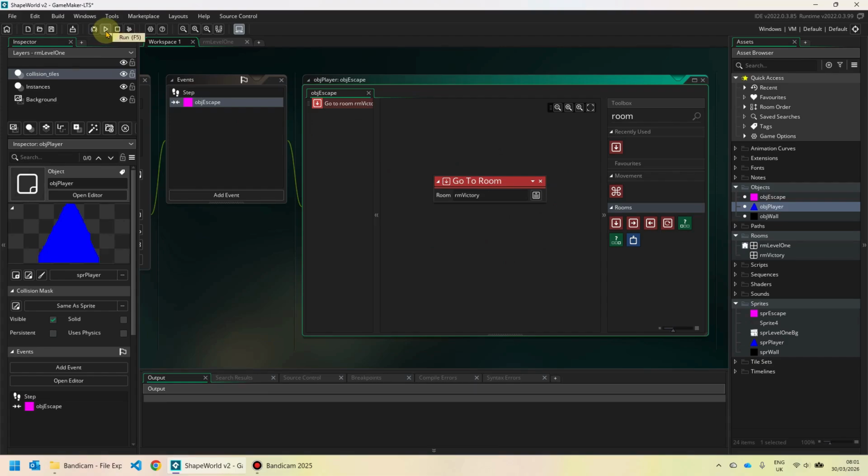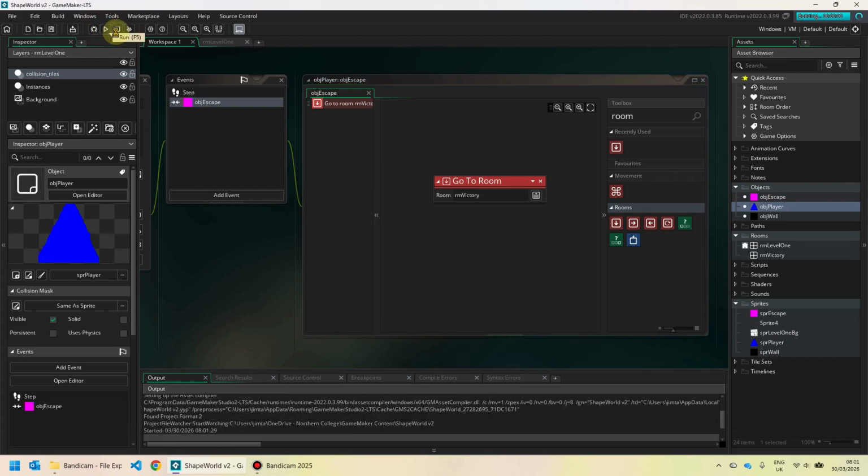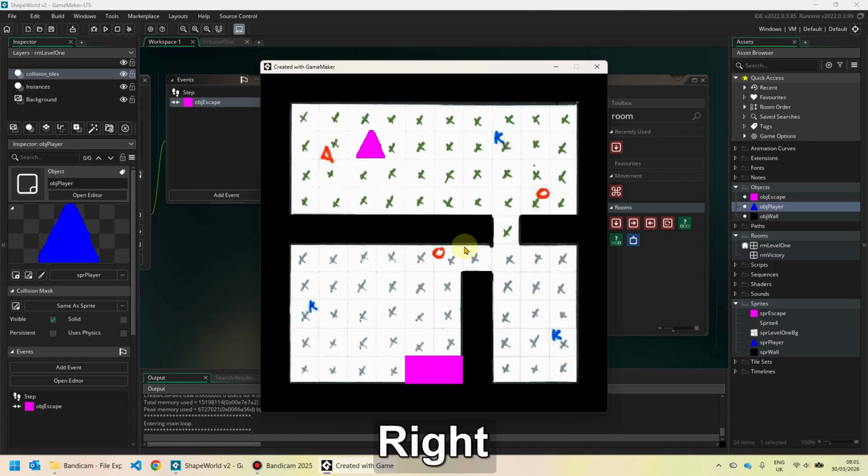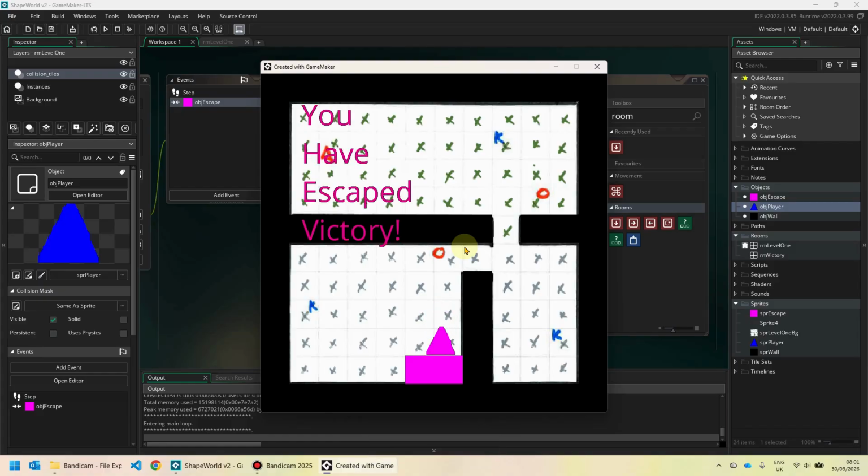So I'm going to click play. I'm going to move my sprite there, and then I'm going to move it to the escape tiles. You have escaped victory. And that's how you write code to move from one room to another, in this case, in order to display a victory screen.